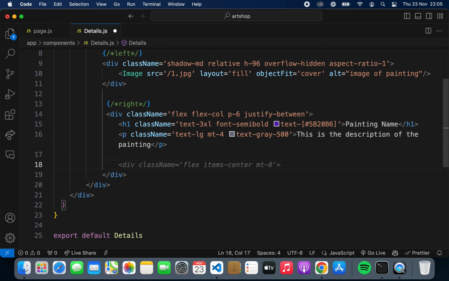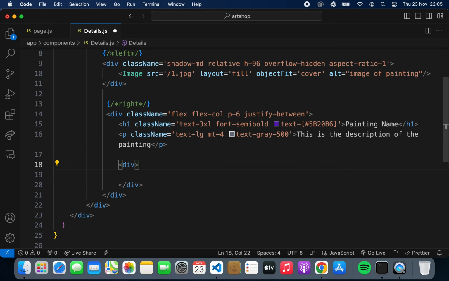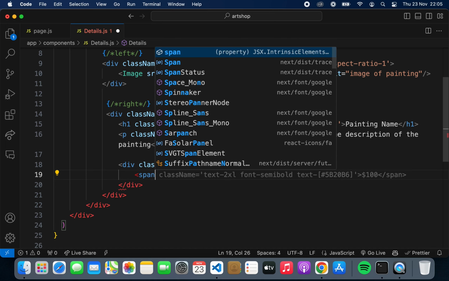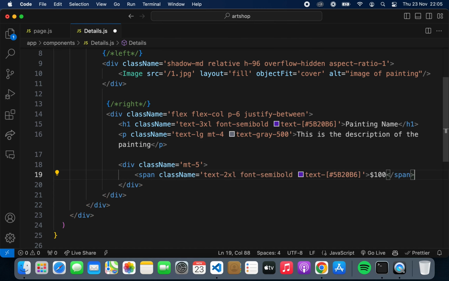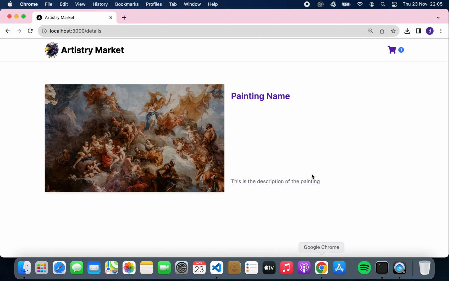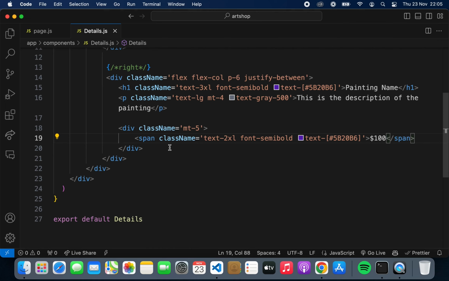Okay, then below that we're going to have a div. This div is going to have a class name with a margin top of 5, I guess, and then inside there we're going to have a span. Okay, yeah, it's going to be something like this. Perfect for the price. So name, description, price. We're not done.